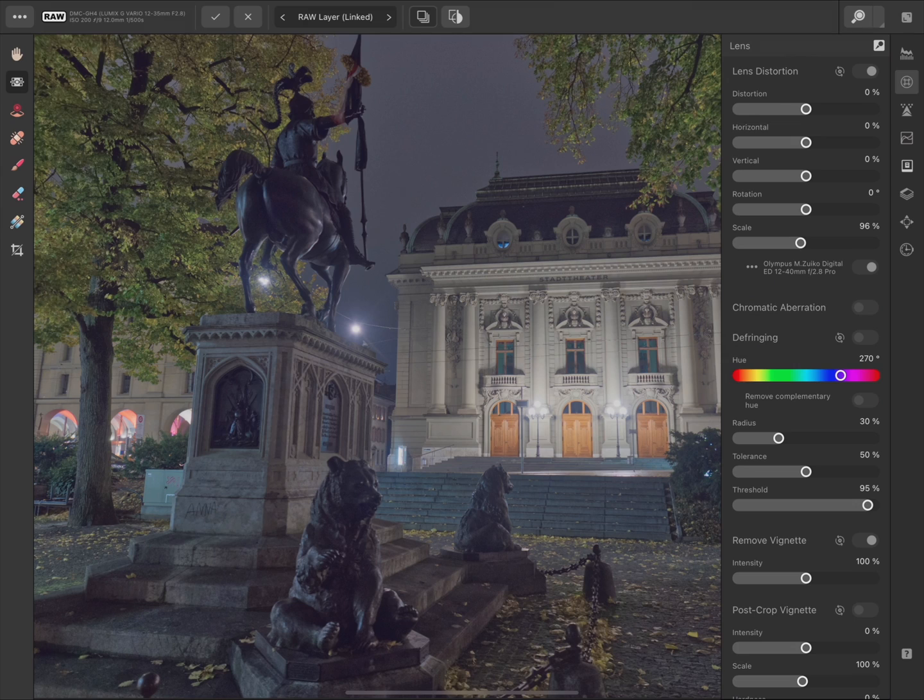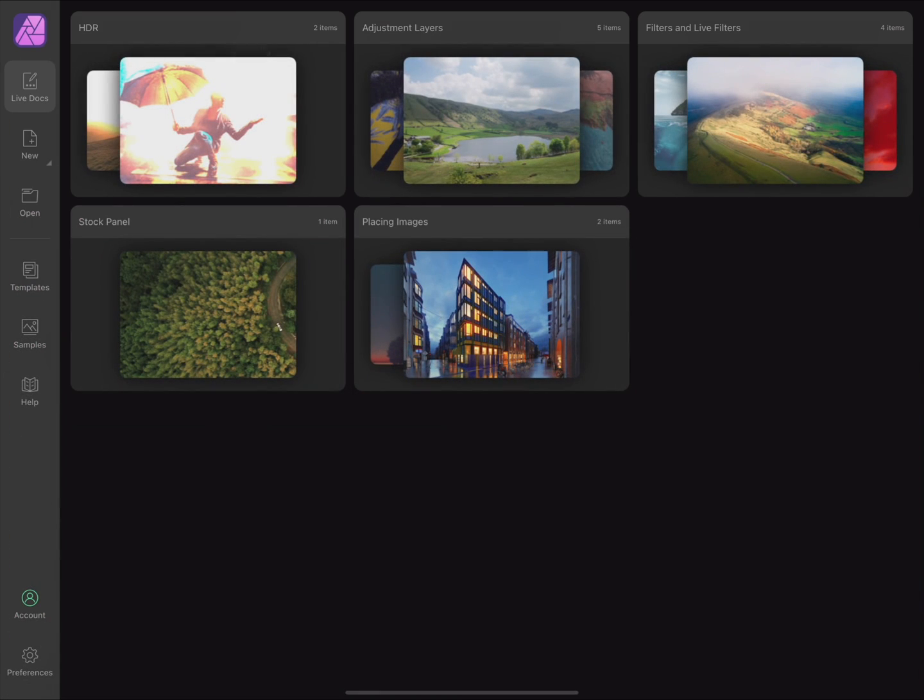And by reducing the scale, I've gained slightly more pixel information in my image. Other options on this panel include chromatic aberration, defringing, and lens vignette removal. These are generally taken care of by the lens correction profile, but you can experiment with them manually if you wish to.